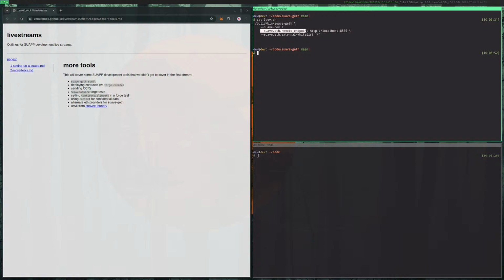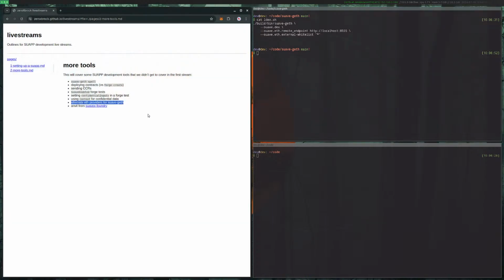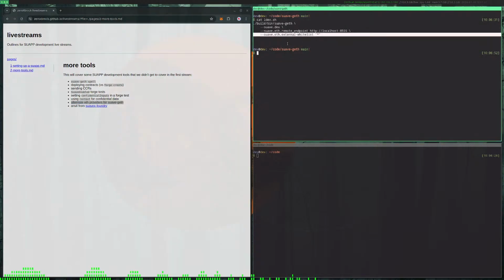This flag right here, suave-eth remote endpoint, is what's going to point to our custom alternative ETH provider. So pay attention to that. And then this suave-eth external whitelist just defines which URLs we can access via the HTTP precompiles.